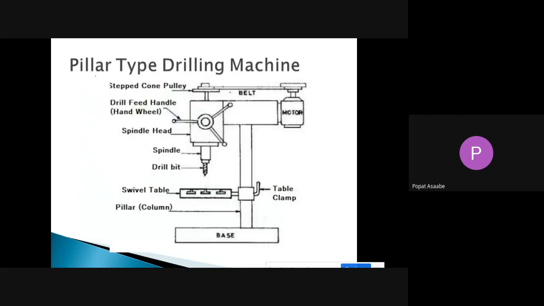Then see, this is the pillar type drilling machine. Why is it called the pillar type? Because it consists of one vertical pillar. See, this is the vertical pillar, or the vertical column. Because of that, its name is pillar type drilling machine. Again, it is very simple. It consists of the base, and on that base one vertical column is here.